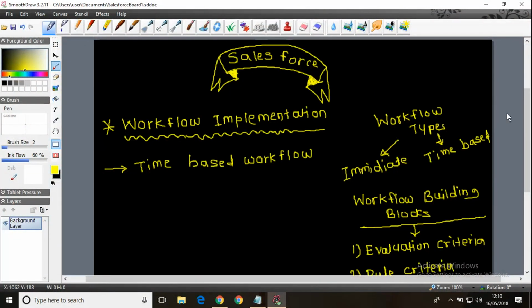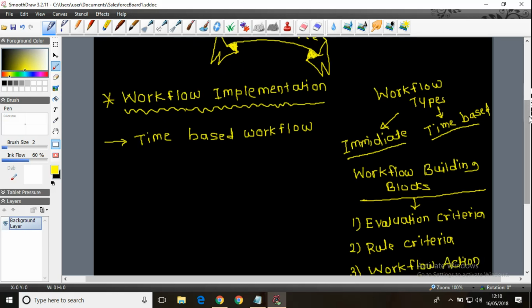Today we are going to talk about workflow implementation. We know that there are different types of workflows. Immediate workflows are immediately executed whenever you save the record, either edit or new. And time-based workflows take the action after a certain time period. For example, a couple of days before a certain date, or some time duration you specify to trigger the action of that workflow. Those kinds of workflows are called time-based workflows.